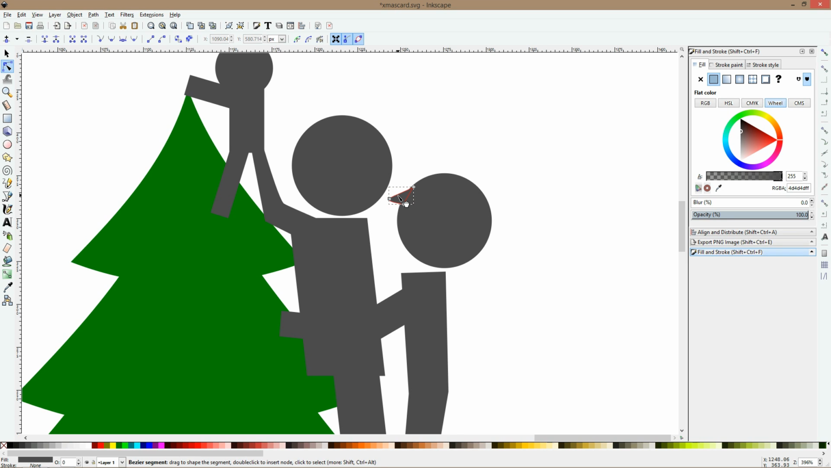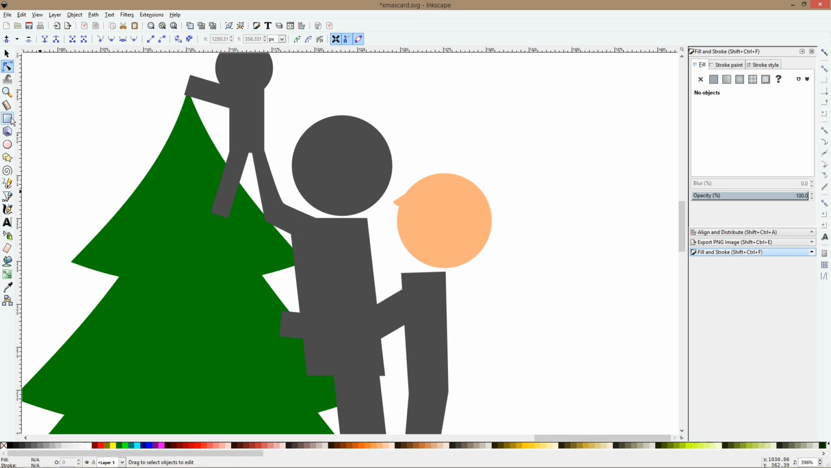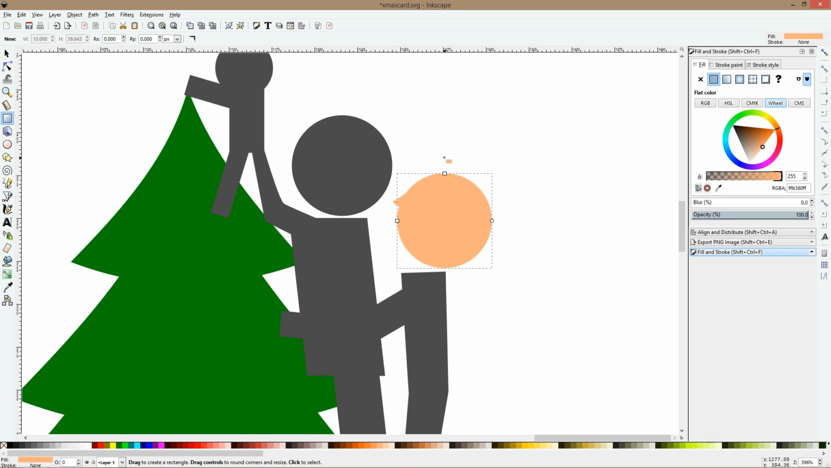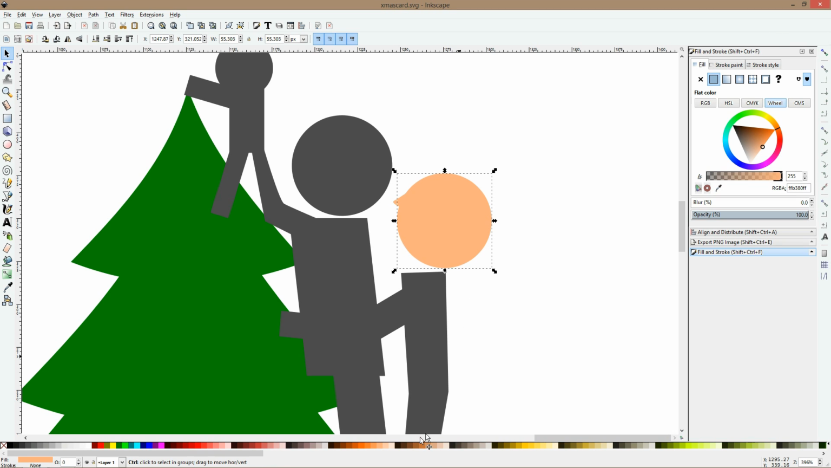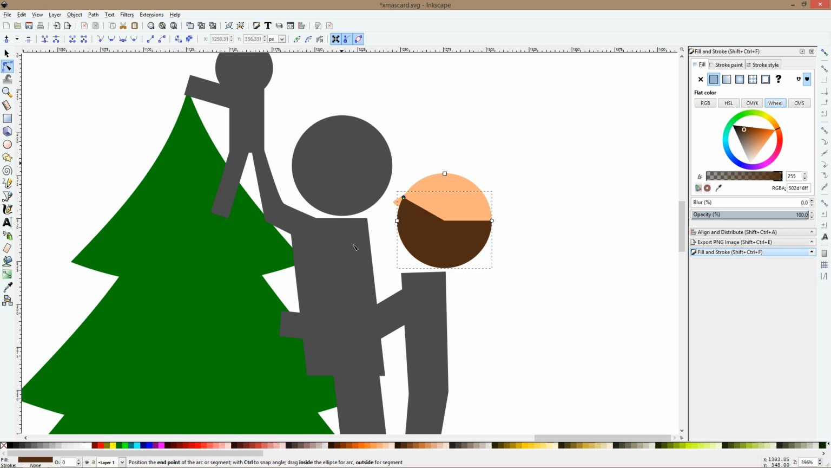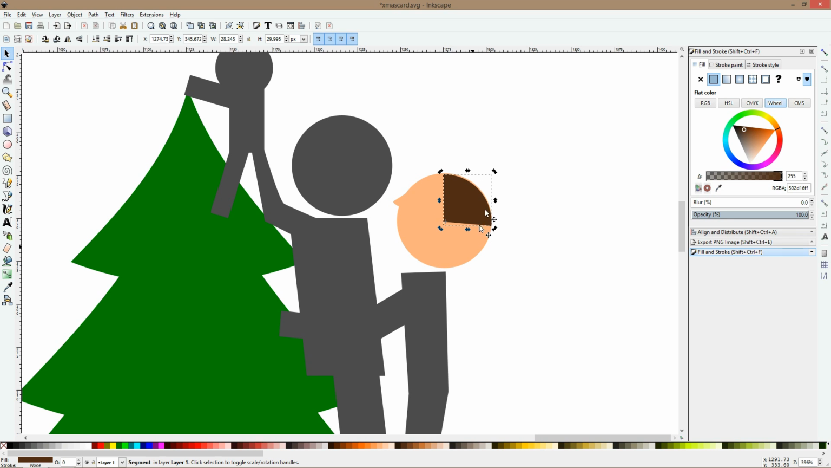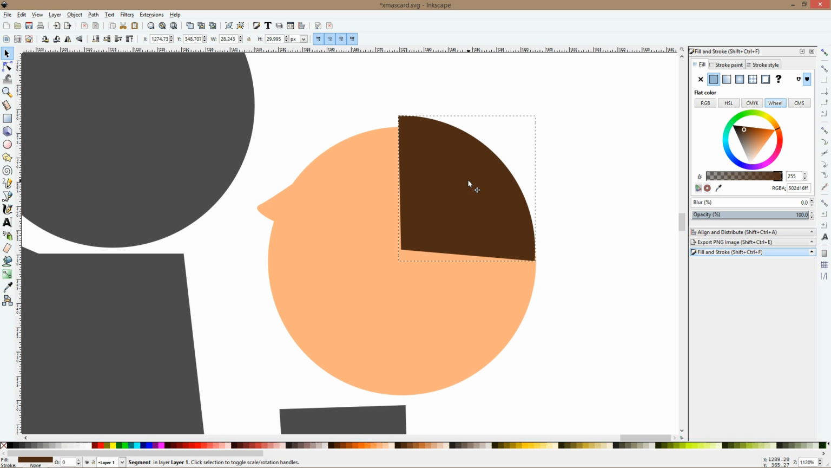Let's start with the mom. Give her a skin color. And give her a long hair. I duplicate this. Okay, and now I'm gonna do something crazy. So it's fitting on the perfect.